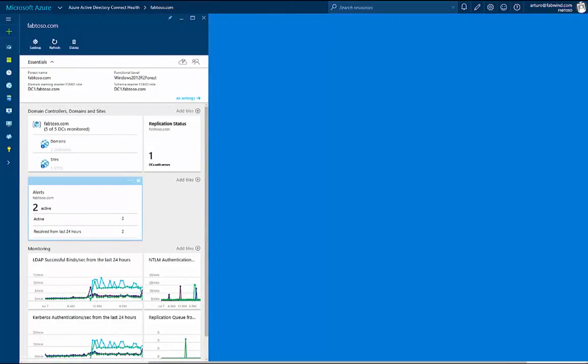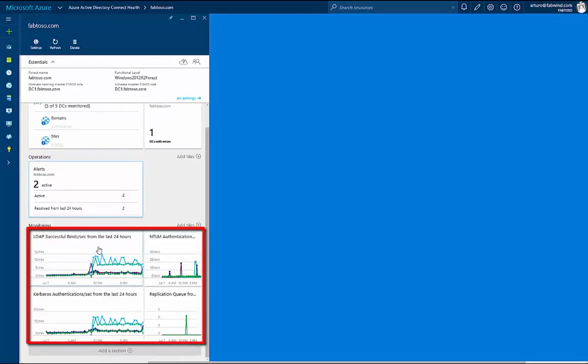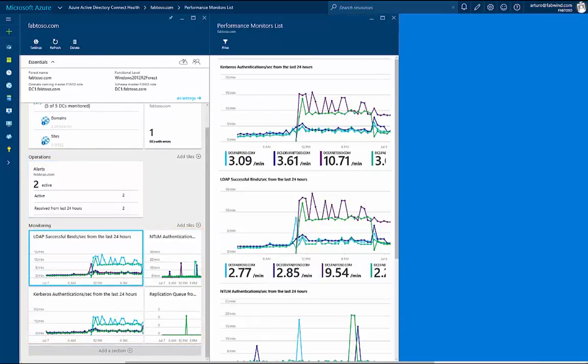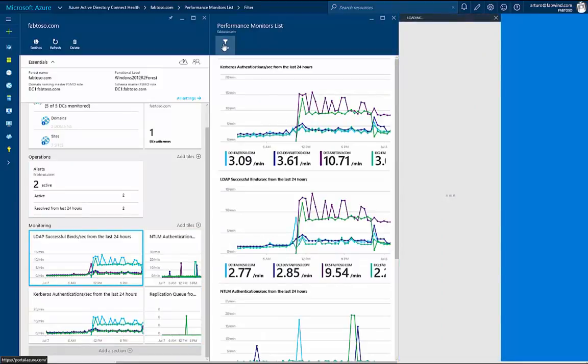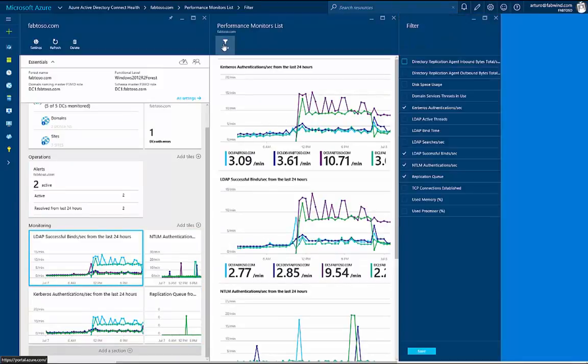The last feature we will be talking about today is performance monitoring. This provides you an easy way to compare the performance of your monitored DCs against each other, as well as comparing different metrics of interest. Whether you are interested in knowing how your DCs are handling Kerberos authentications per second, or knowing the size of the replication queue, you can easily find these data points here.